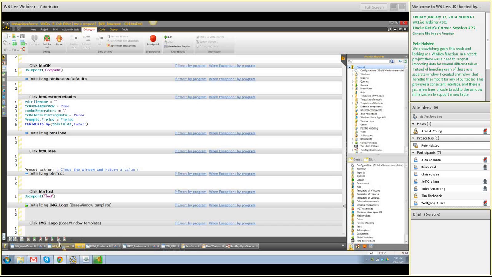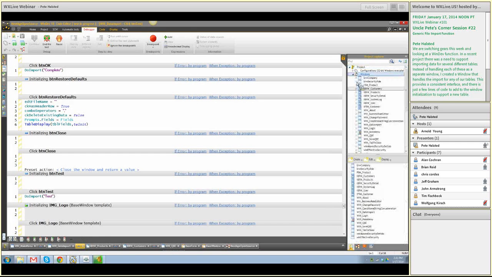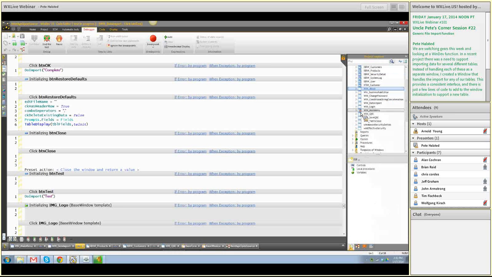So now let's actually look at the actual import procedure. Or do you think we need to? You don't really need to see that, do you?